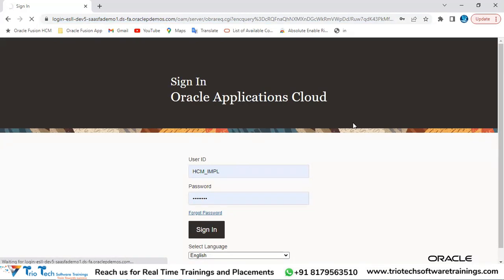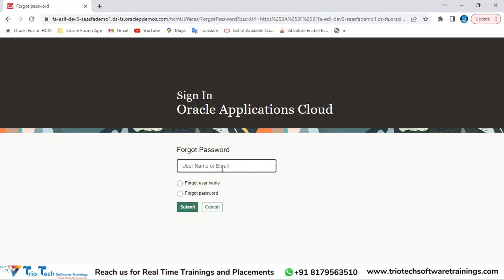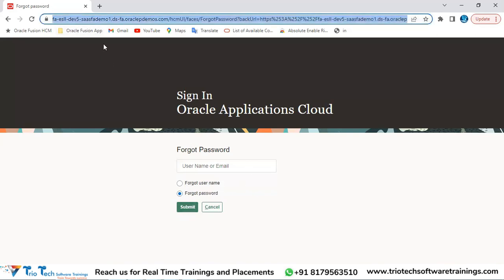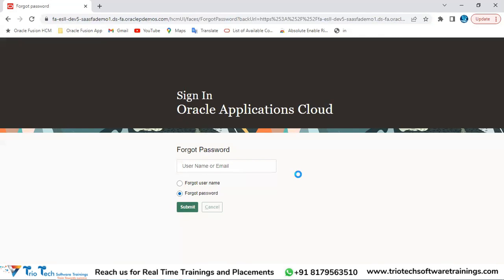You can click on forgot password and then it will ask you to pass your email ID here and select an option: did you forget your username or did you forget your password? Select the appropriate option by passing your email ID and submitting. To your email, the password reset link or forgot username link will be mailed by the system. That is a standard feature or behavior in the Fusion application, team. That is about forgot password.